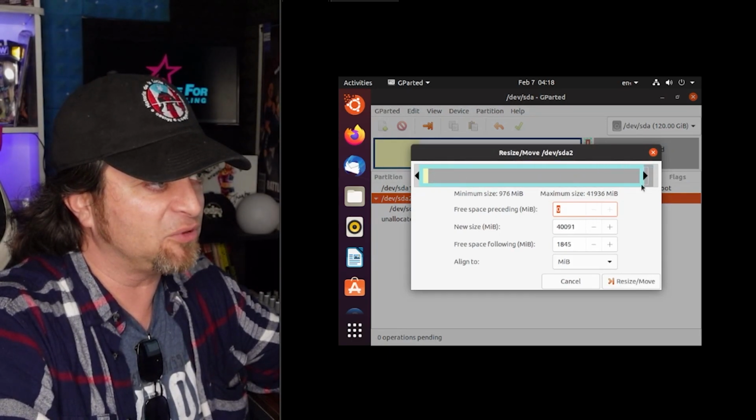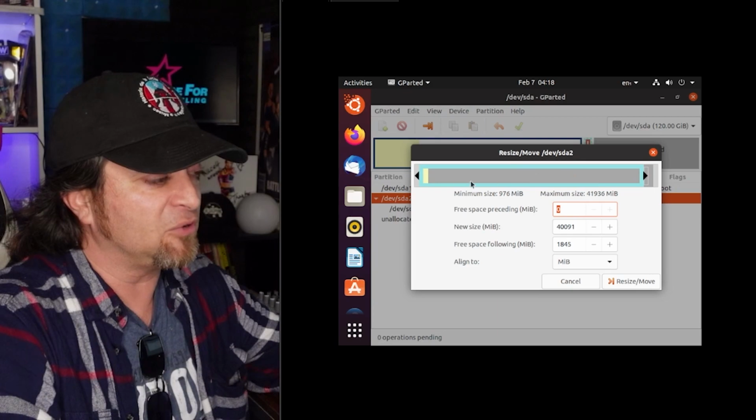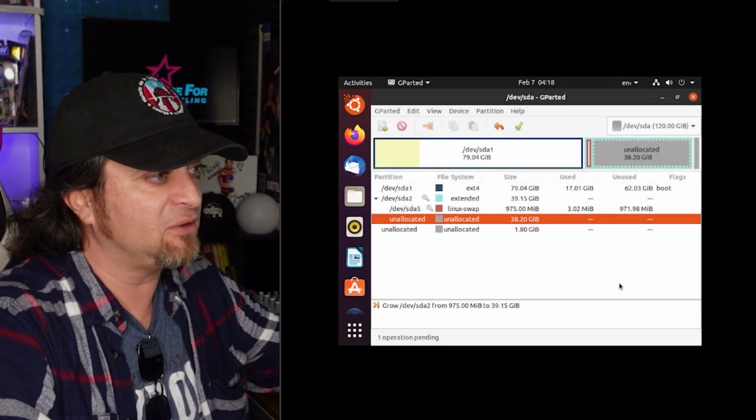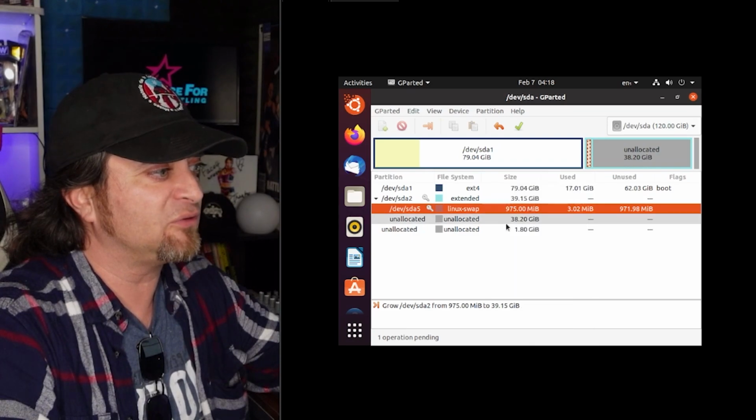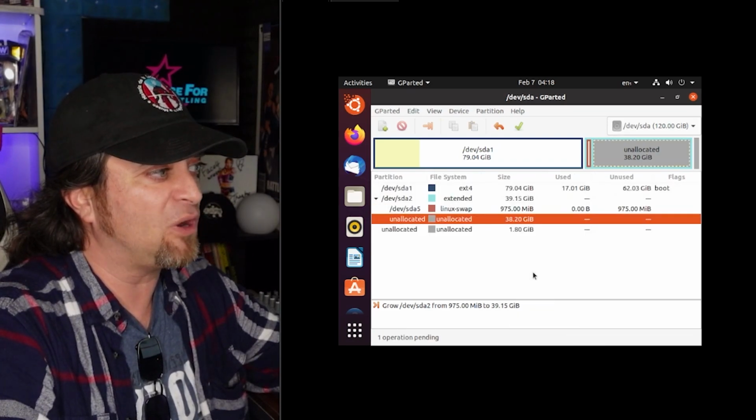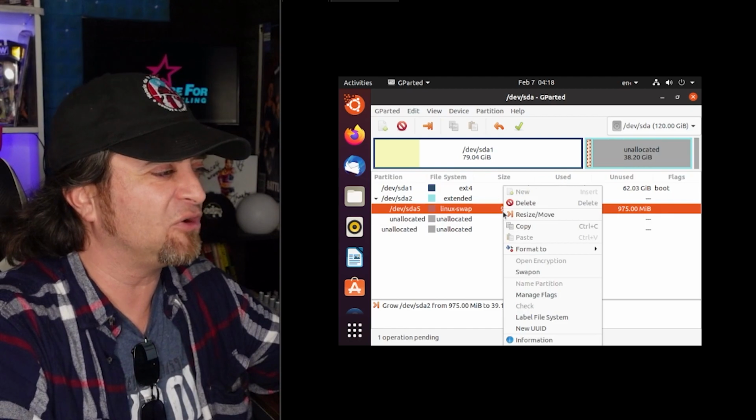Remember, you want to leave a little bit of a buffer. And then I'm going to say, okay, resize and move that. Now I'm going to right click and go to swap off, because I do want that turned off.